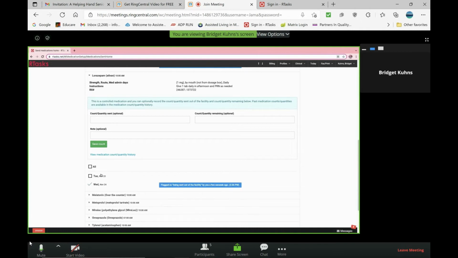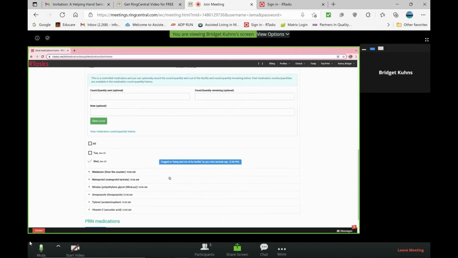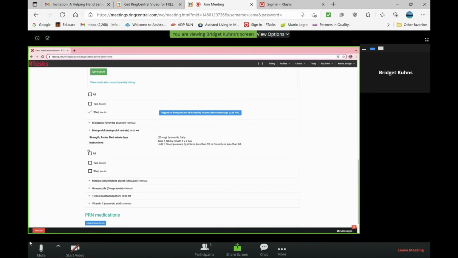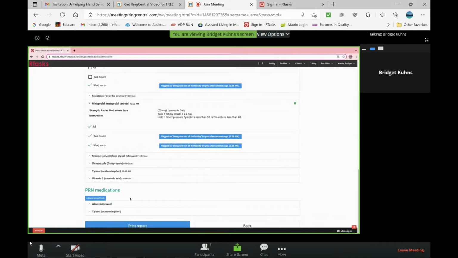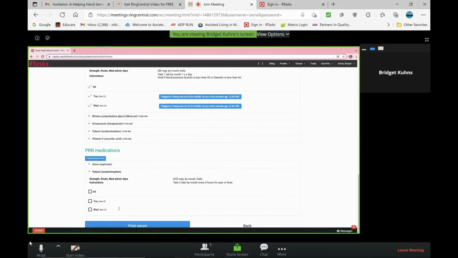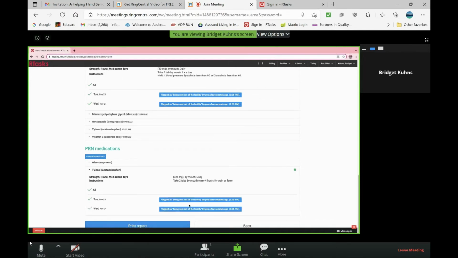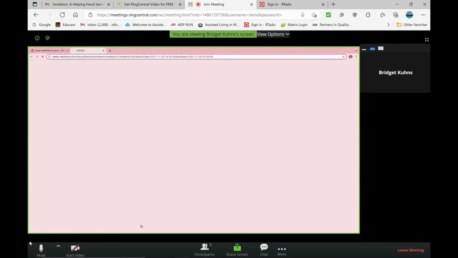And then you would choose, I just said that I'm sending out one, so I'm sending out that dose, we'll say. And you'll just go through and do that for each medication that you're going to be sending out with the resident. You'll choose the date and time or dose that you're sending that out for. If you're sending out an as-needed medication, you would do the same thing. Maybe we're going to send one Tylenol for each day. And then down here, I'm going to click Print Report.